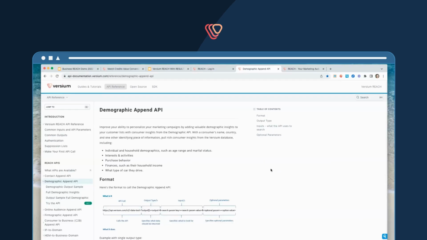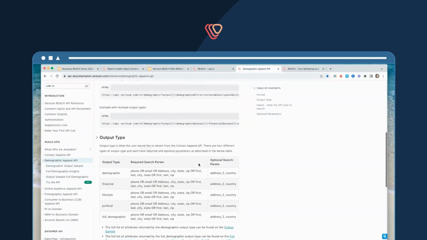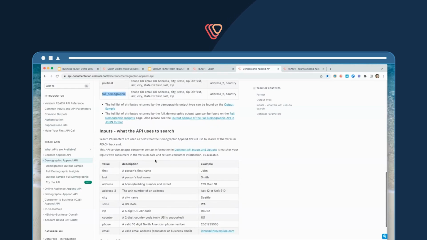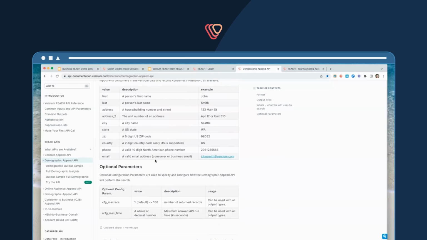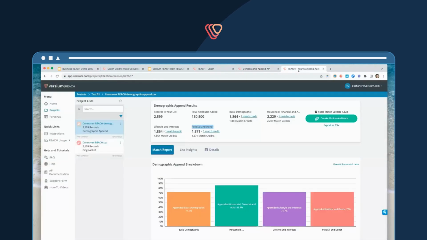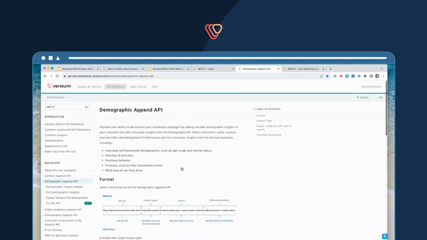As mentioned, demographic append, what I just accomplished via the UI is available via API. As you can see, demographic, financial, so basic demographic, financial, lifestyles, political, and then you have the ability to do the full demographic as well. API documentation is publicly facing, so feel free to ask for access or to just simply create a trial, and then you'll be able to click API documentation on the left-hand side to gain access to do some testing.